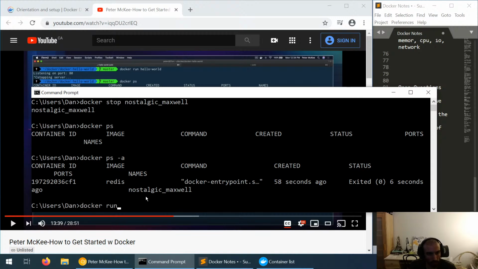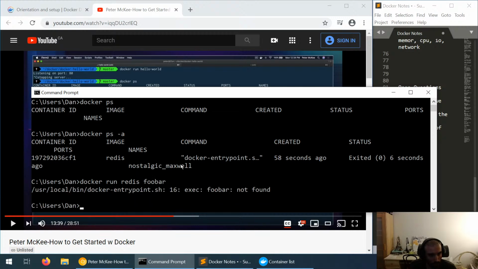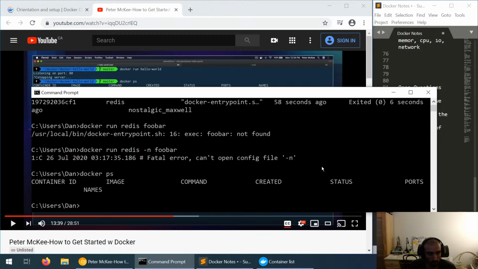So let me try to do this again. So docker run redis, and let's give it a name, foobar, or try that. Whoa. How about -n? No. Okay, I'll figure that out later. Redis is still... Is it really running? I don't see it running. Am I wrong, Leon?